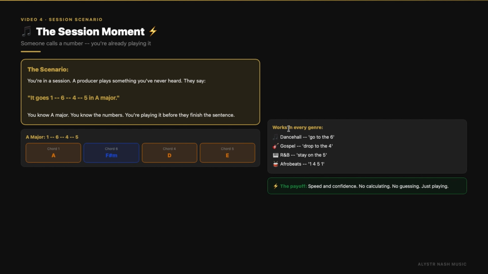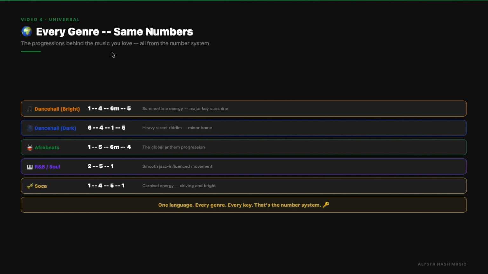So this works every time, in every genre. Dancehall, you go to the 6th. Gospel, you drop to the 4. R&B, stay in the 5th. Afrobeats, 1-4-5-1. So speed and confidence, that's all we need. No guessing. We're just working it out from the number system, knowing your chords, what goes with each number, knowing what number plays minors, what number goes with majors, and so on. The progression builds the music you love, all from the number system.